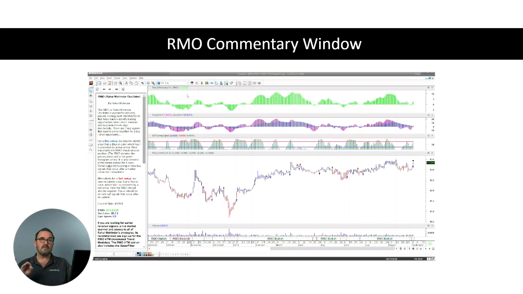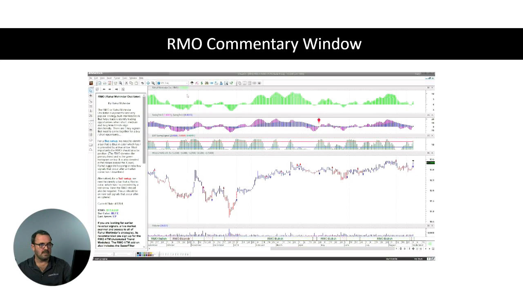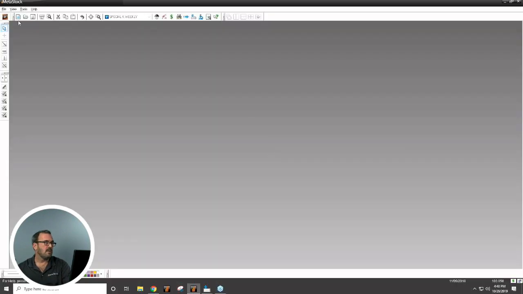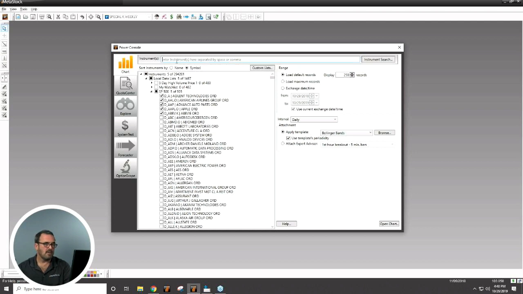Okay, the final thing to talk about in MetaStock 17 is the RMO Commentary Window. Now, again, if you know MetaStock, you've heard of the RMO, and I mentioned I use it myself, and I very much enjoy it. So let's open up an RMO chart. Since we've been using Apple so much, I'll just do Apple again. Now let's shake it up and do IBM.